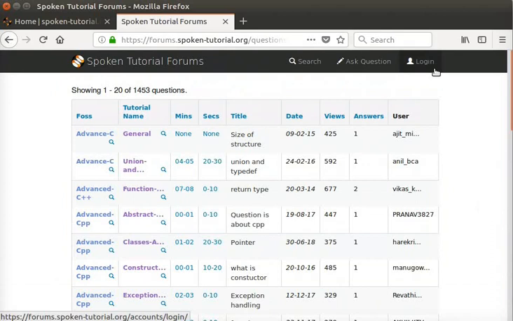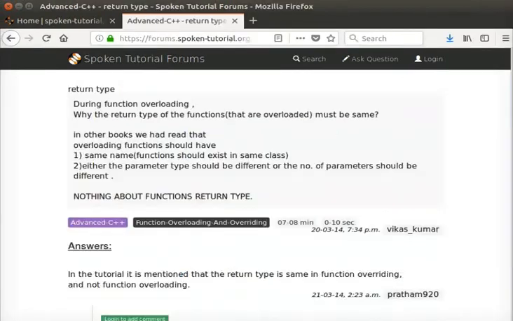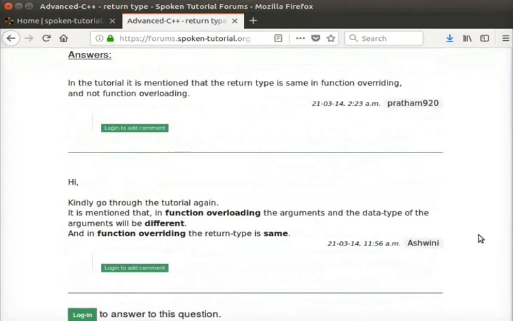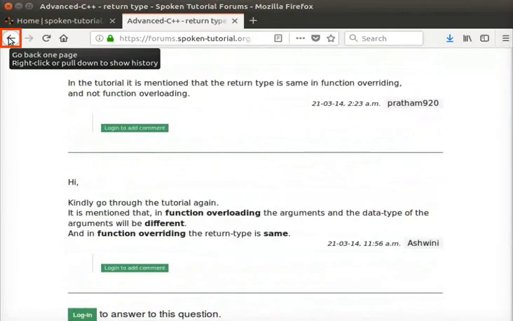To view the corresponding answers, simply click on the title of the question, like this. Now, we can see all the answers posted by various users for this particular question. Click the back button of the browser to come back to the previous page.